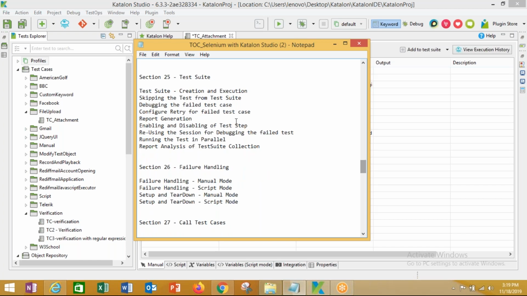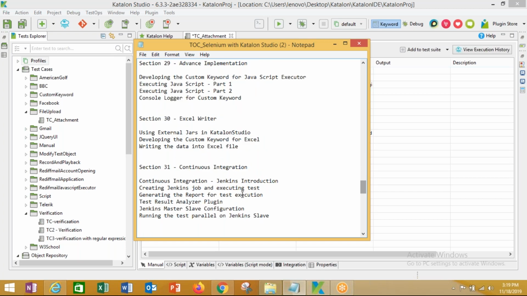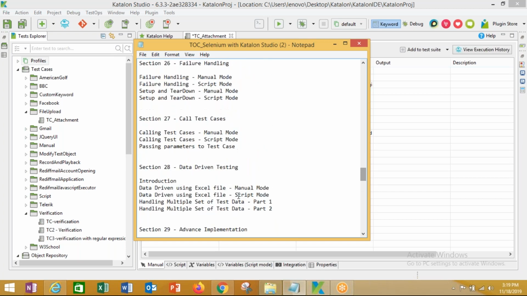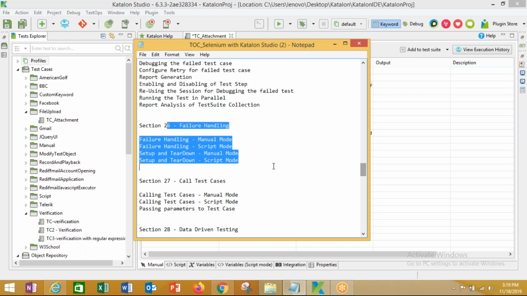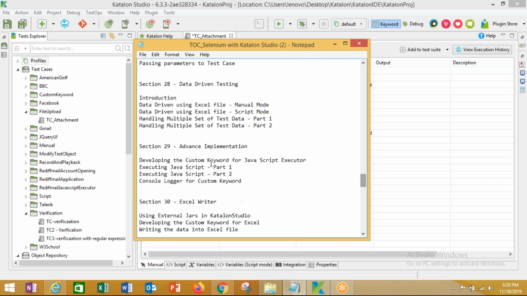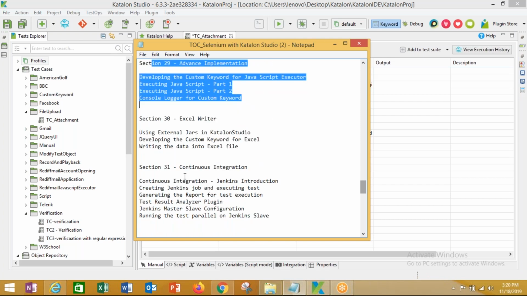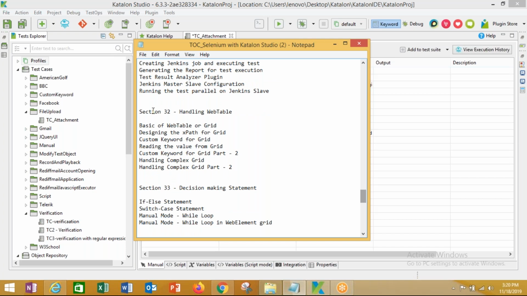And once I finish up that, then I will show you the continuous integration installation procedure, because this will take time. Once I finish that, then we can go for the failure handling. This is nothing but your exception handling procedures with setup tear down process. Then test data driven, which is already done. JavaScript advanced implementations and Excel writing. And web table, I don't know.